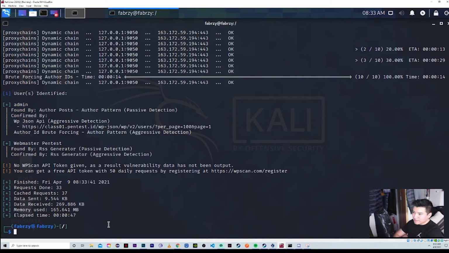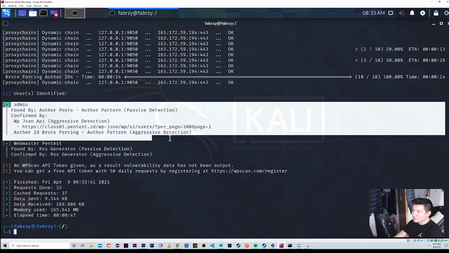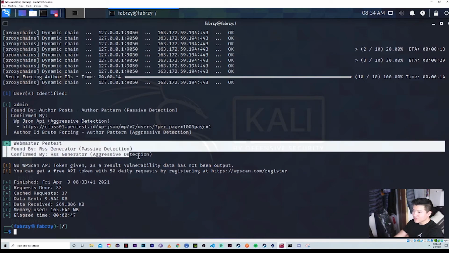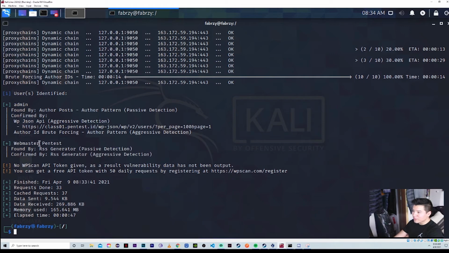Okay, so as you guys see, it says users identified. We got the admin, which comes by default when you make a WordPress website. From experience, I've made a WordPress website, so I know admin always comes. And webmaster pen test is probably a user that has super privileges or permissions of an admin.